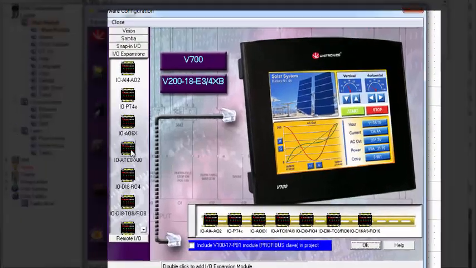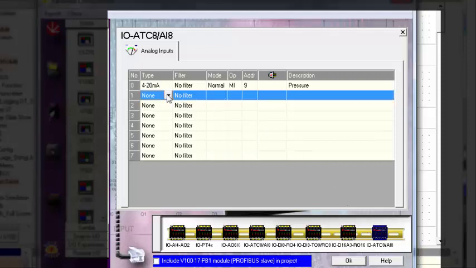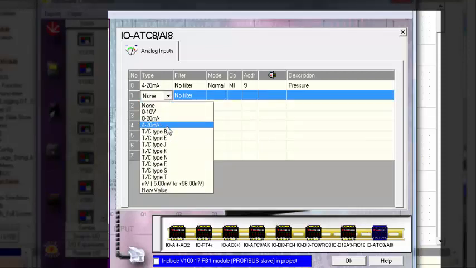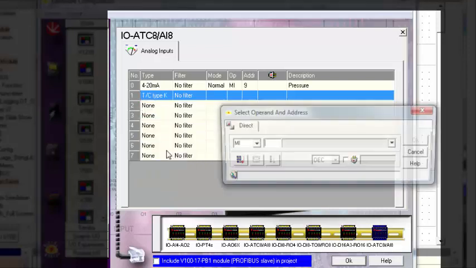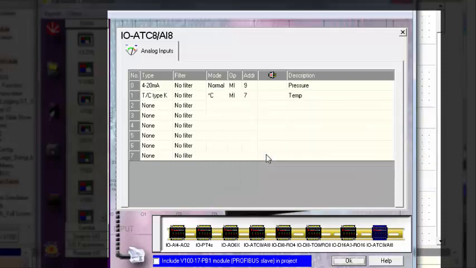Here we add an IO expansion module to the configuration, and you can watch while we configure a temperature input. You simply click. It's all done via drop-down. The final step is to link an operand. That's all there is to it.